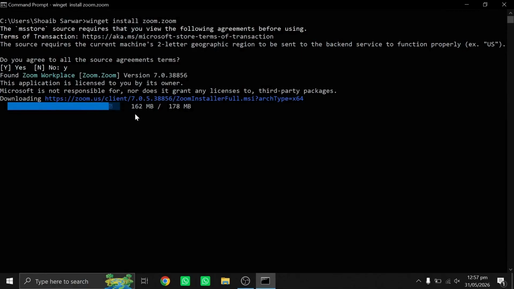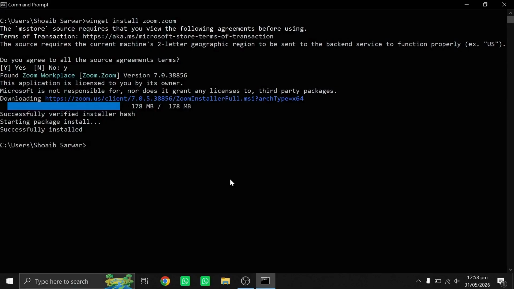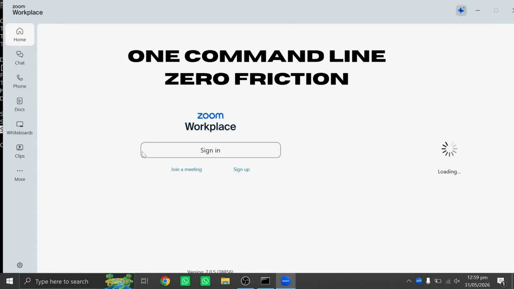Once it finishes, it verifies the installer hash to make sure it is completely safe. Then it handles the entire setup process quietly in the background. No more clicking next 100 times. Just wait a few seconds and it is successfully installed. One command line, zero friction.